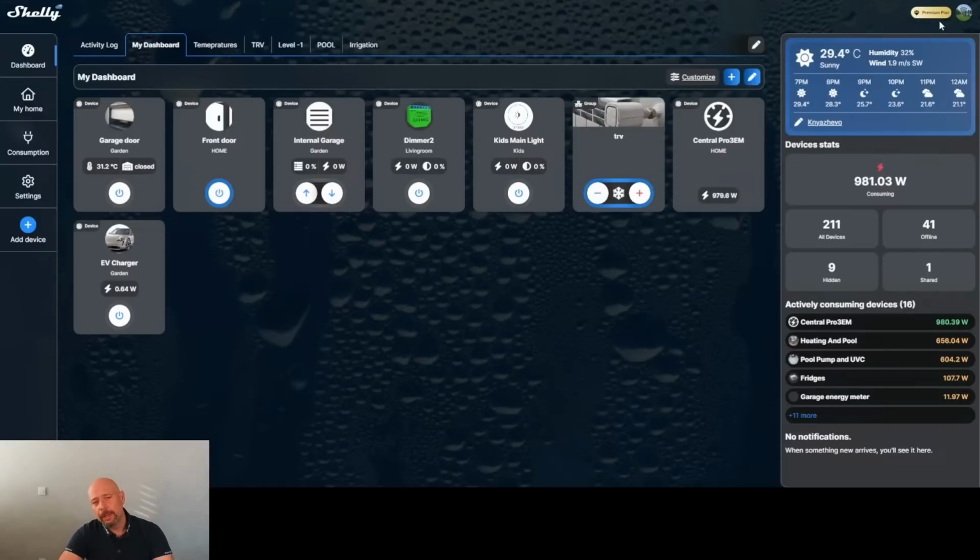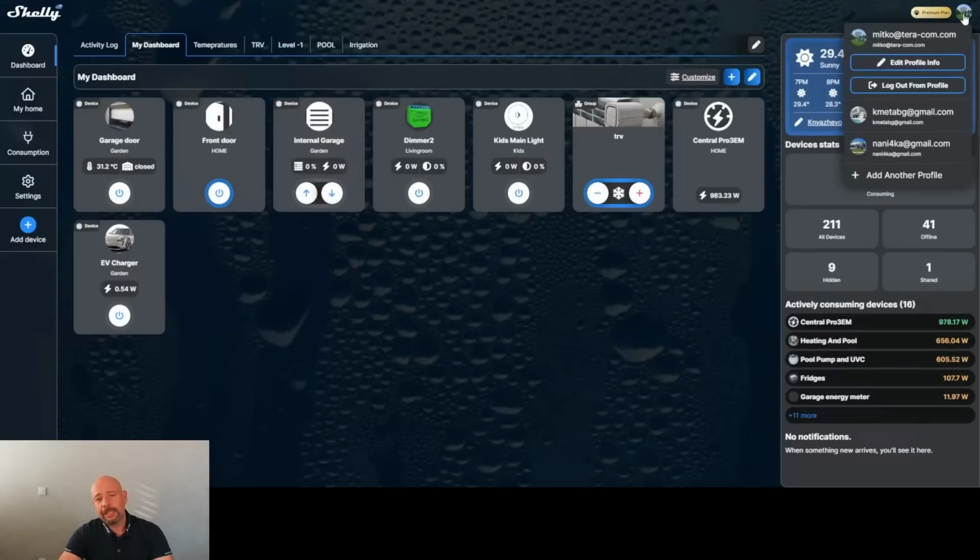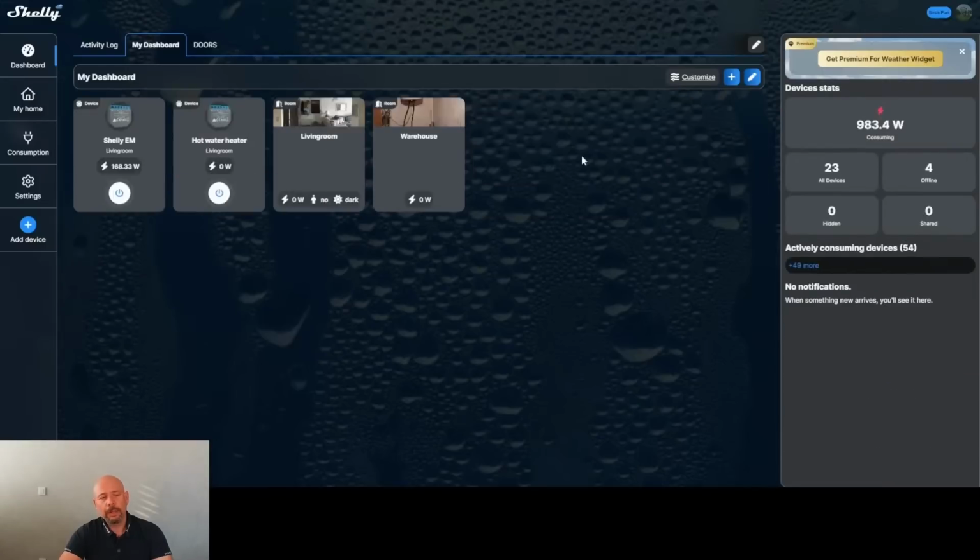And I can show you. You still don't have this one. I have it because I tested it at the moment. If you press on the right side of the button, you can see there are profiles where you can log in to different accounts.